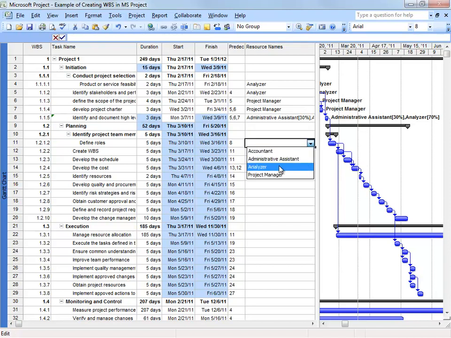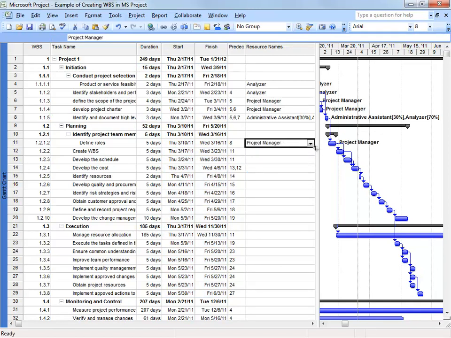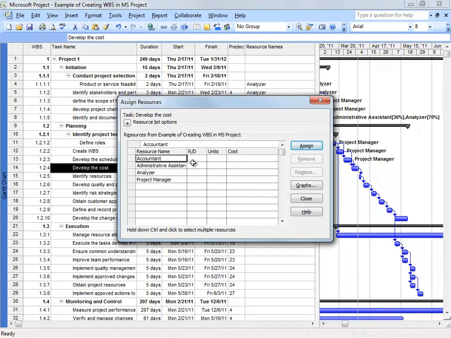Then I will again add project manager, and I can drag, put project manager, then go again and assign resources for this one, and just click, and I have the dialog, and I have the project manager or the accountant as 65%, while the project manager as 35%, and then close.